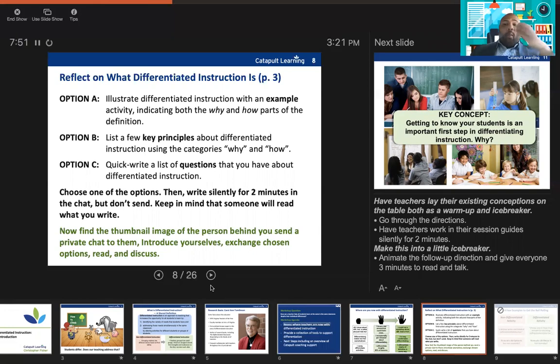So with that, I want us all to reflect on what differentiated instruction is. We're going to use these 3 options to introduce ourselves, set a baseline for our information, and see where we're at. Option A, illustrate differentiated instruction with an example activity, including both why and how and parts of the definition. Option B, list a few key principles of differentiated instruction using categories of why and how. Option C, quickly write a list of questions that you have about differentiated instruction.